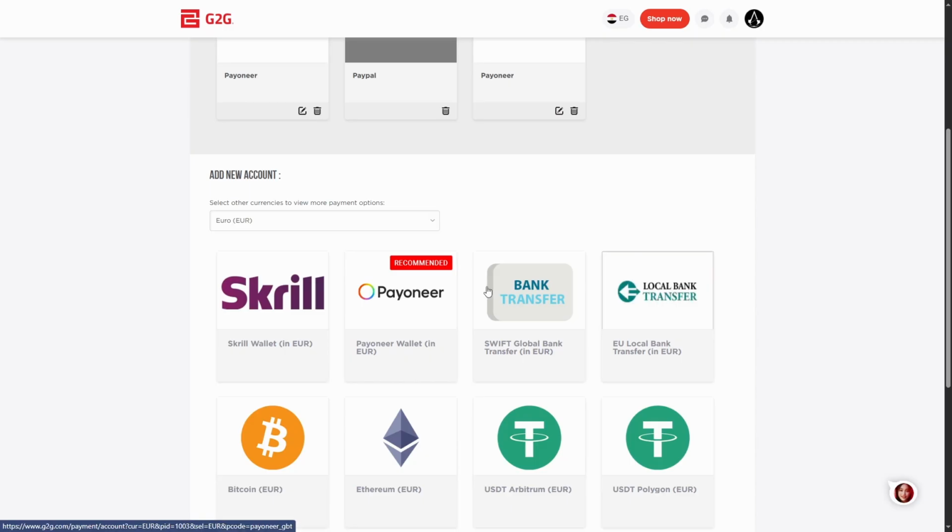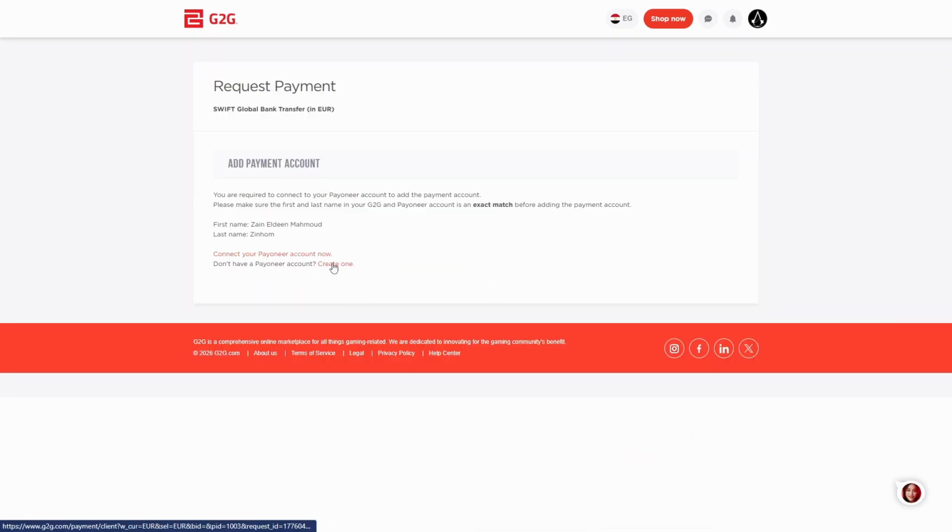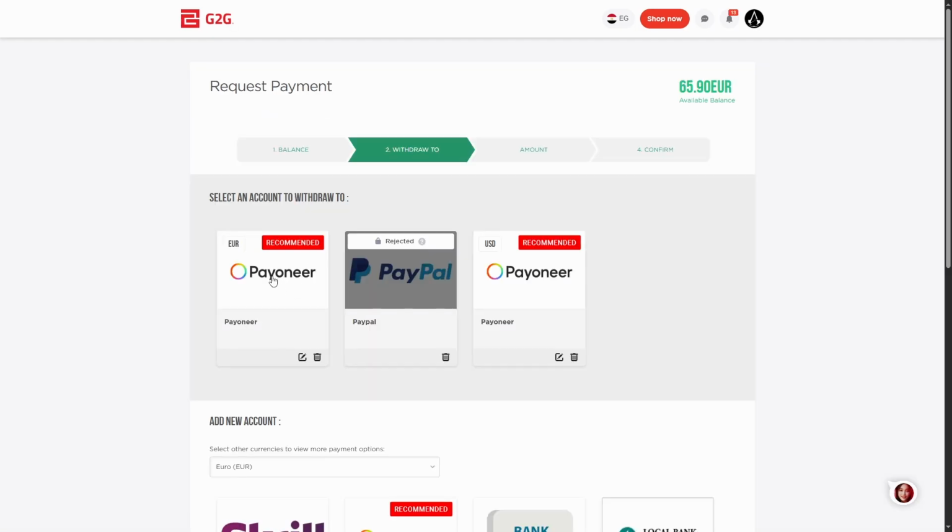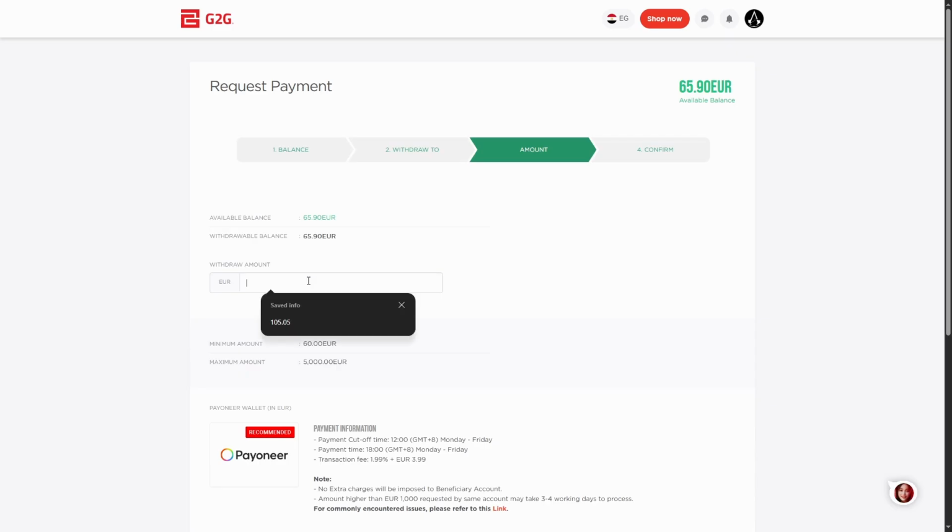So just have to click on bank transfer, click on create one if you do not have a Payoneer account, or connect your Payoneer account by simply clicking on connect your Payoneer account. So I'm going to choose my Euro account right here. Then I'm going to enter the balance. Let's say that I want to withdraw the whole balance.